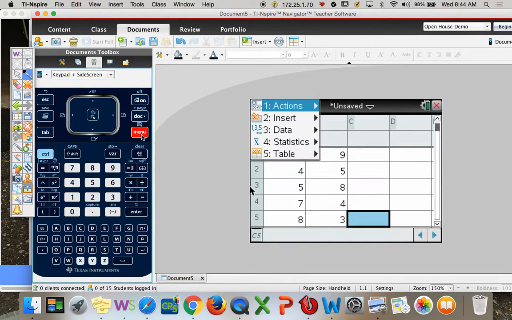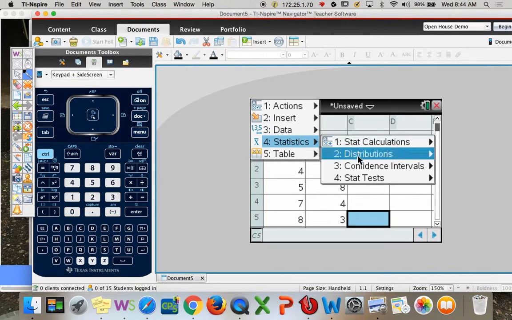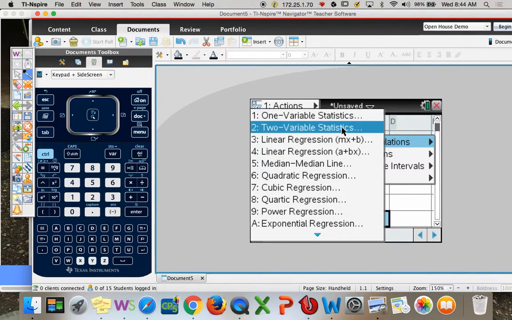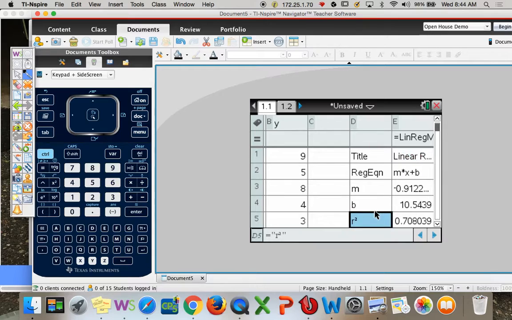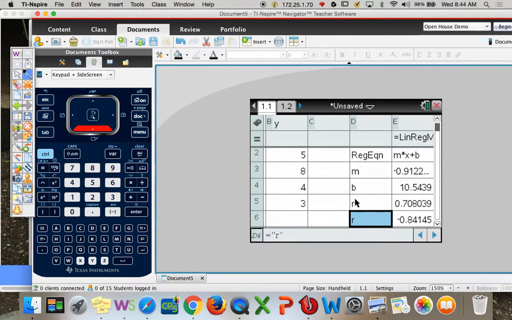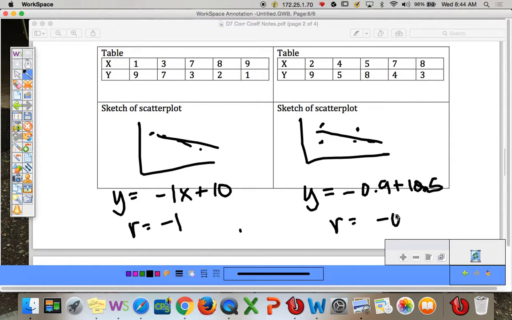So if we go to Menu, Statistics, Stat Calculations, select our variables x and y. We can see our R value again is negative because it's negatively correlated. As one goes up, the other goes down. But it's a lot less than 1. It's negative 0.8.